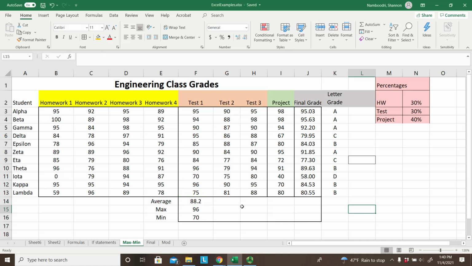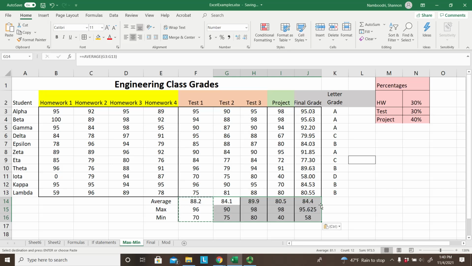So now the cool thing here is, again, I can take all three of these cells at once, copy, and then I'm going to paste into the next four columns. And if we look, this one now for test 2 is taking the average of G3 through G13 as opposed to F. It's still taking the max of G3 to G13 and the min. And the same thing for each of these others.